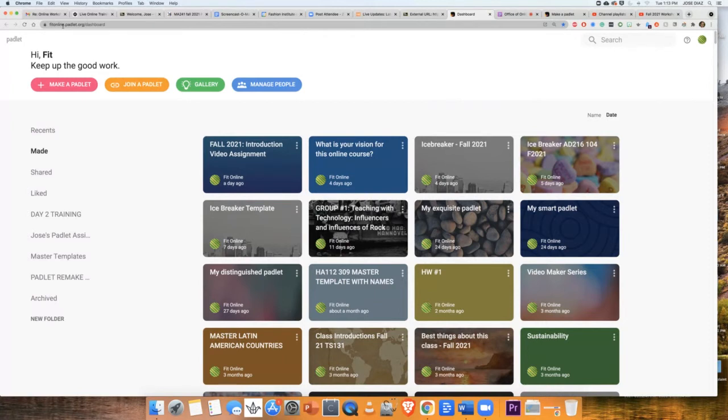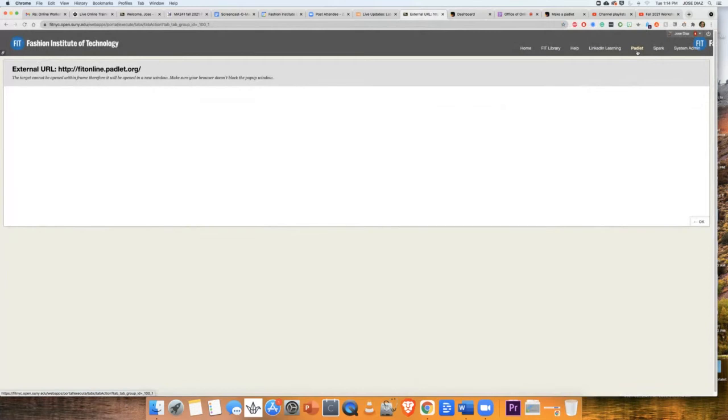If you go there, you will have a free account, and you don't want to use a free account. You want to use our pro account. The school has paid for Padlet, so you have unlimited use of Padlet. But the only way you can get the unlimited or pro account is to go to fitonline.padlet.org, or just click on the link on the top right corner that says Padlet, and that will take you to the right place.